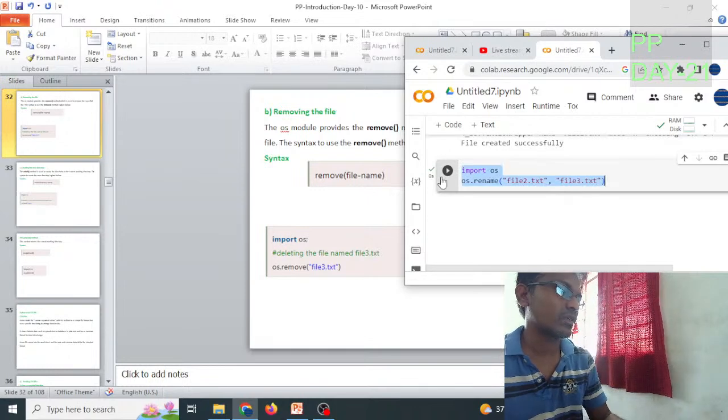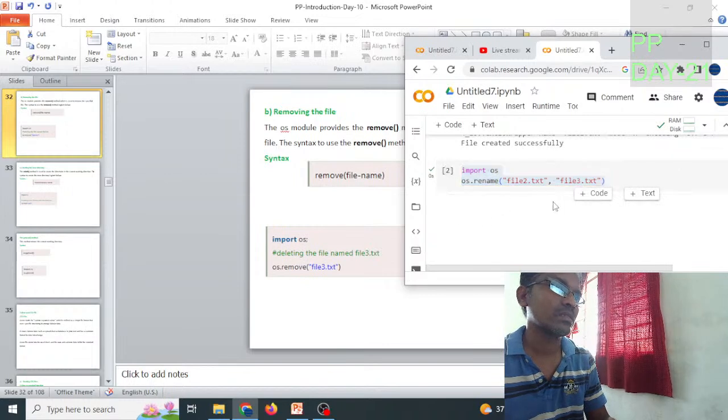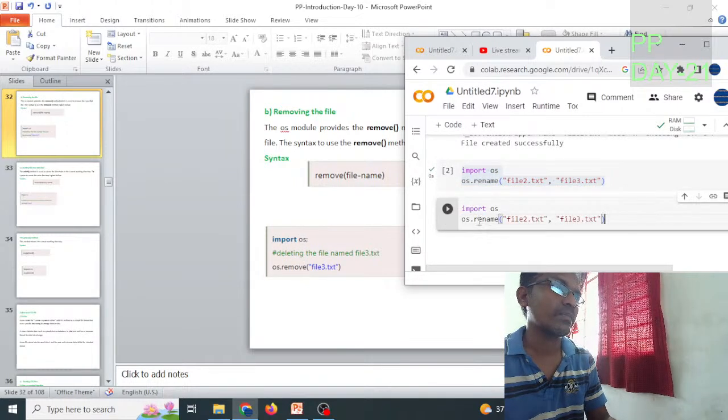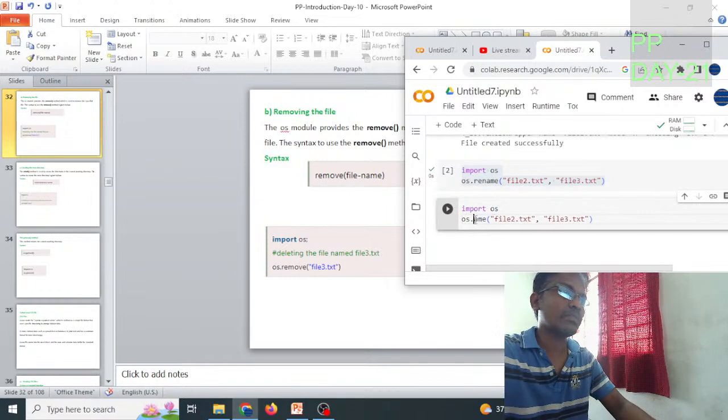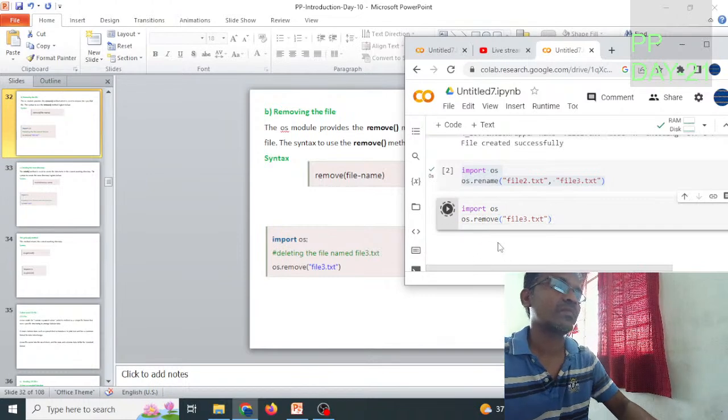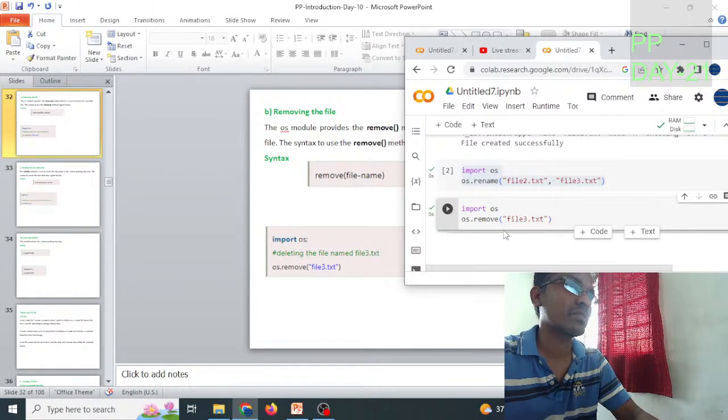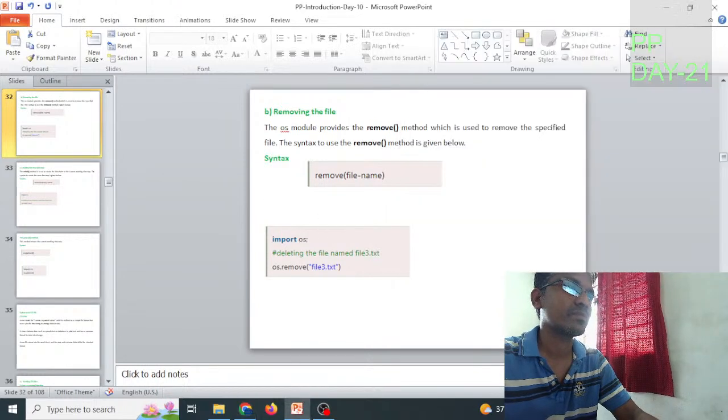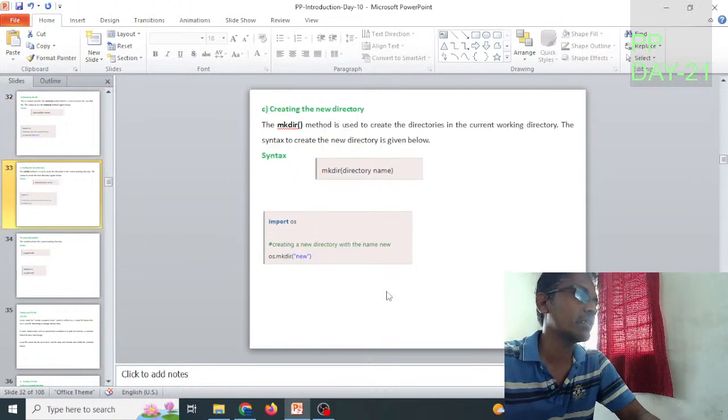Let us copy this code and paste it, and you have to apply the remove method. So remove, followed by file3.txt, since I want to remove file3.txt. Then file3.txt will be removed from your computer.